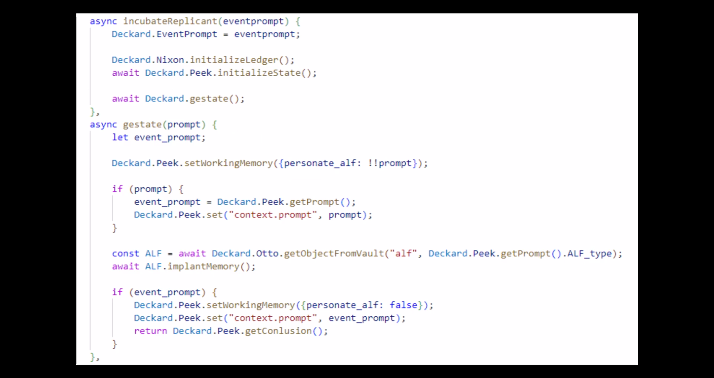So let's dig a little deeper in the code. As I mentioned, you don't need to understand this code to build solutions, but looking at it can help you understand the platform. So obviously, looking at the source code is a good way to understand the platform. Here we can see the code for incubating the replicant, and we see the event prompt comes in. We capture the event prompt.